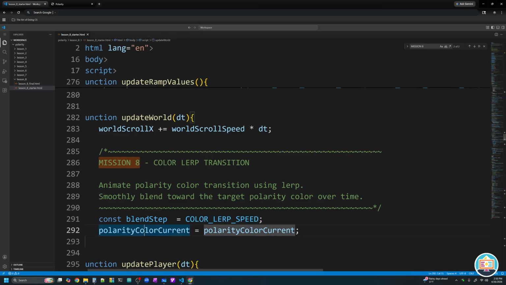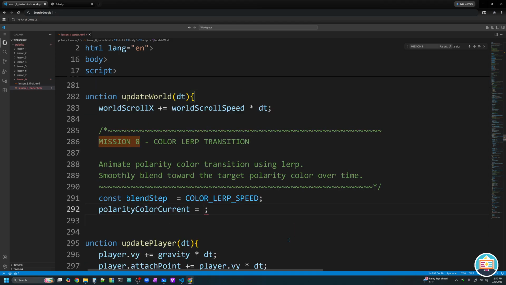Right now, if we look, it just says polarity color current equals polarity color current. So we don't want that. Instead, we're going to lerp. Now, we're lerping between colors, so we need to use the lerp color function here. And we're going to specify a starting color. So we have a current color that we have.